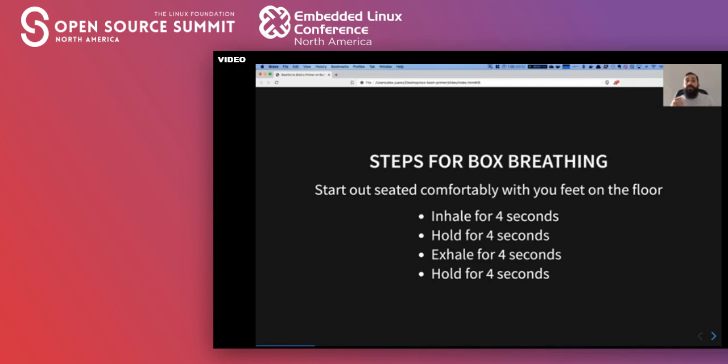1, 2, 3, 4, holding for 1, 2, 3, 4, exhale for 4, 3, 2, 1, holding for 1, 2, 3, 4, and just opening your eyes, taking a few breaths in and out, inhale and exhale. Kind of shake off any pent-up movement you might have. And we get settled down to begin our bash learning here.